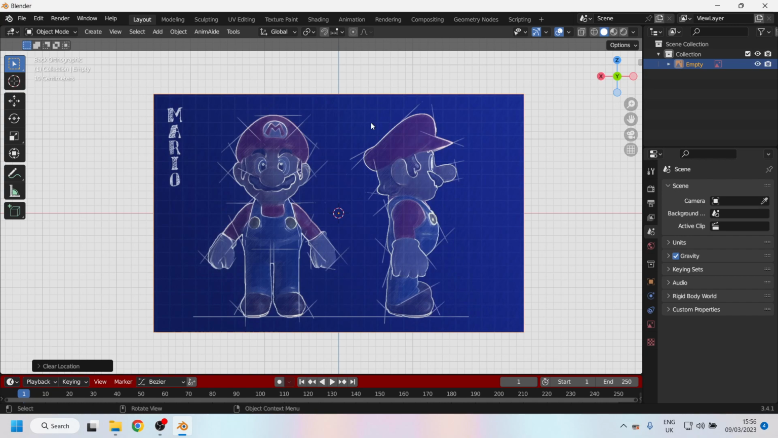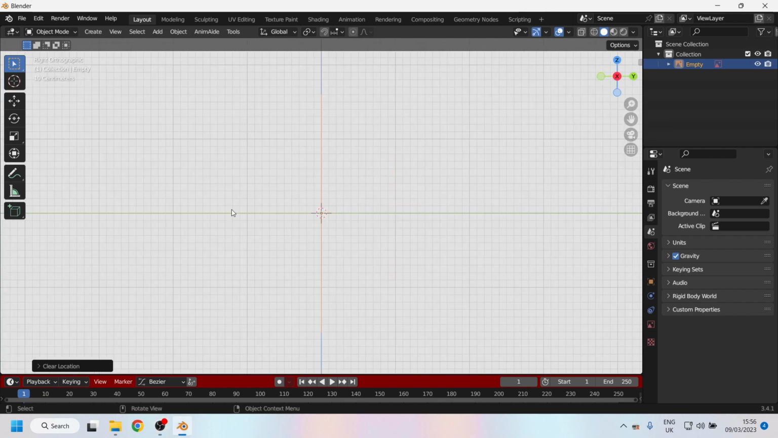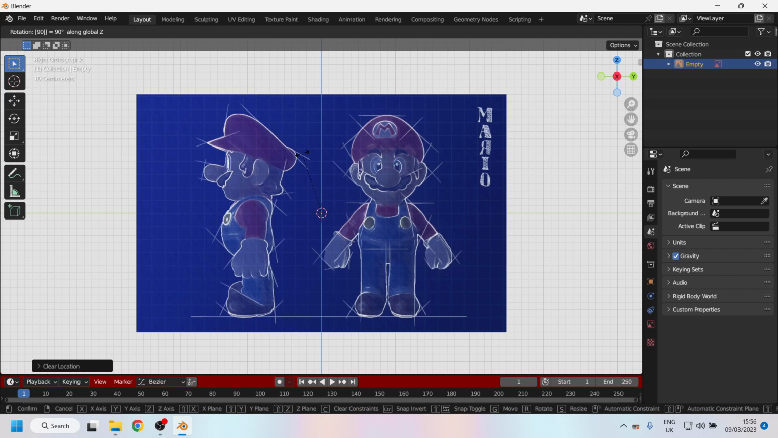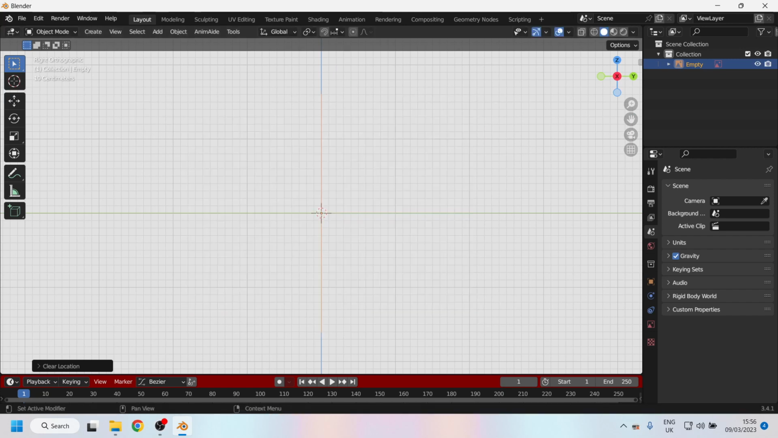Now I'd like to be able to see this guide drawing from the front and side separately. And what I mean by that is when I look at it from the y-axis I'd like to see the front, and then when I look at it from the x-axis I'd like to see the side, like that. So I'm going to have two of these planes crossing over one another.